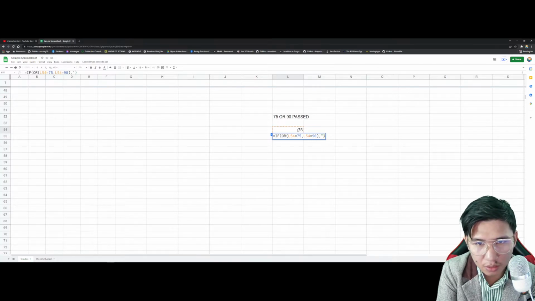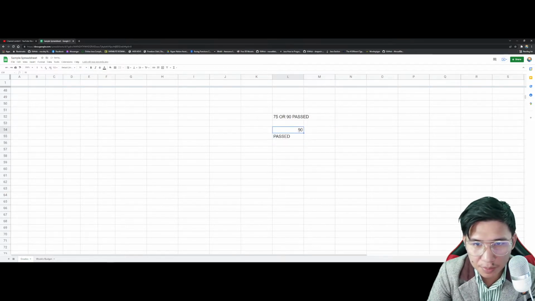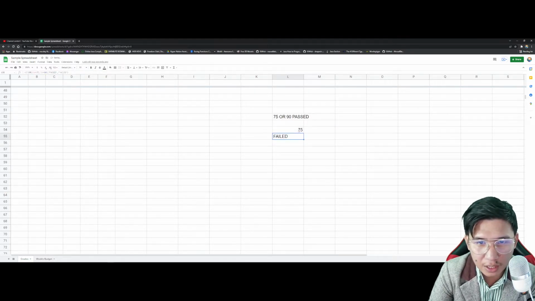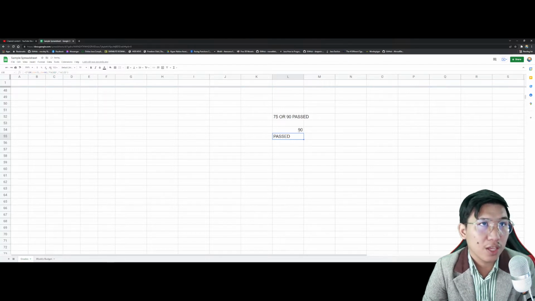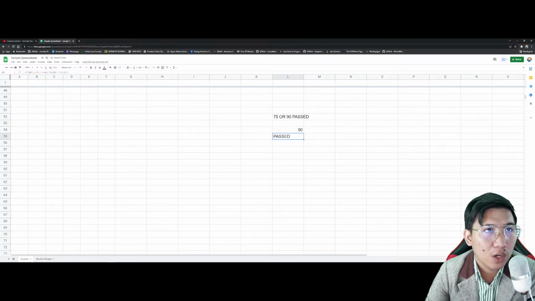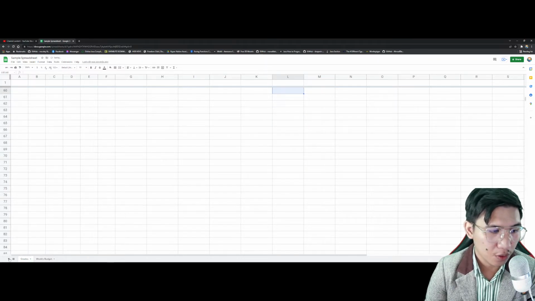Lagay tayo ulit dito ng passed. Otherwise, failed ang lalagay natin. Diba? So, kapag 90, pass pa rin yan. Pero pag hindi 75 or 90, diba? Eksaktong condition lang ang nagpapakita. Ganun po siya. So, that's the or statement na meron tayo. Any questions so far?